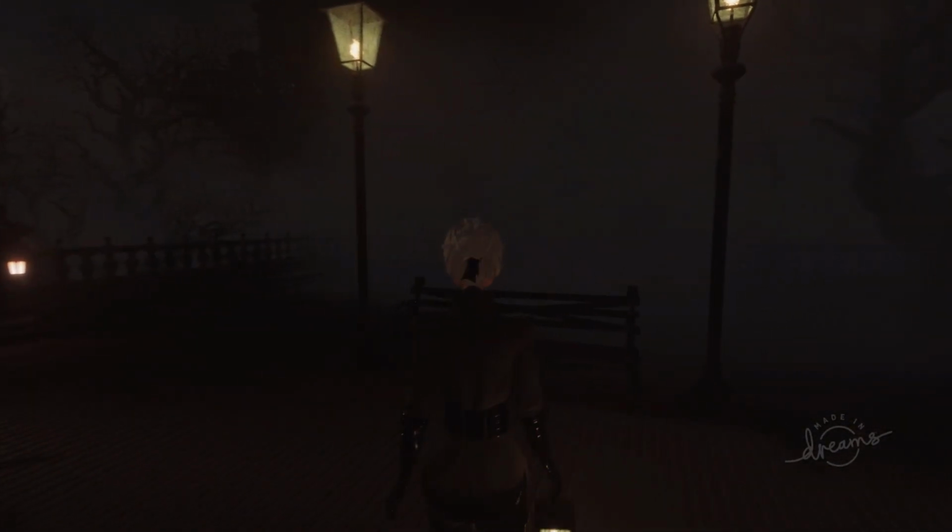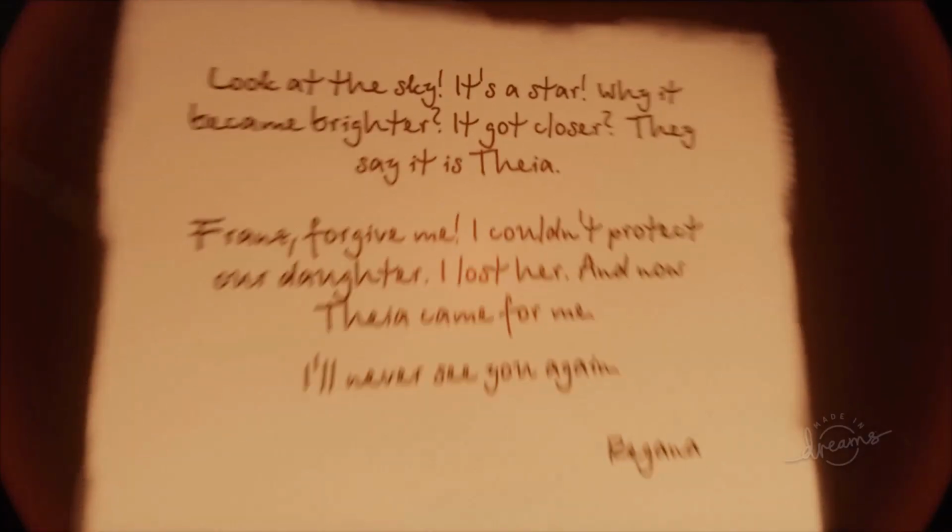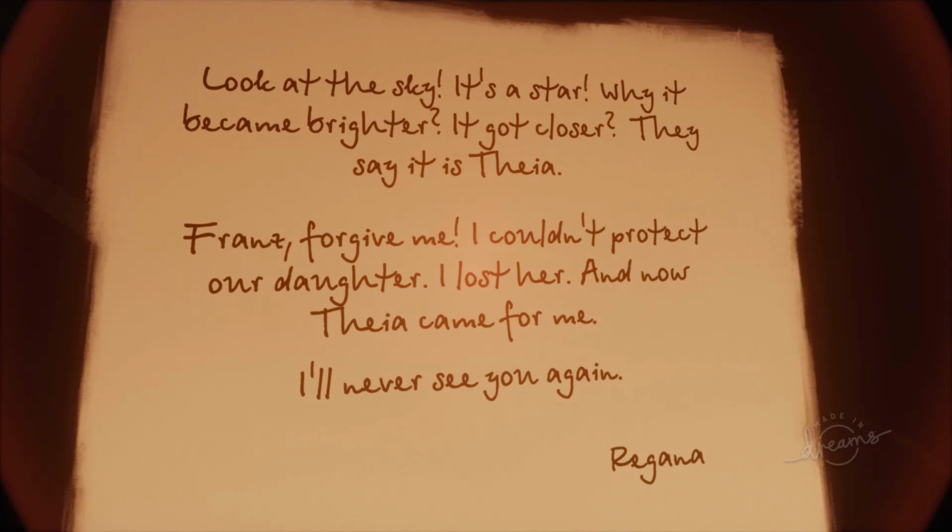I'll pick the lamp. And there seems to be some sort of note here. Look at the sky. It's a star. Why did it become brighter? It got closer. They say it's Thea. Franz? Forgive me. I couldn't protect our daughter. I lost her and now Thea came for me. I'll never see you again. Regana.